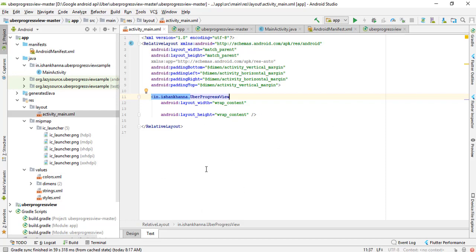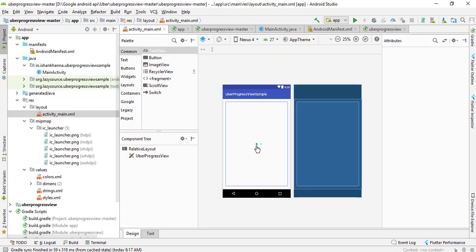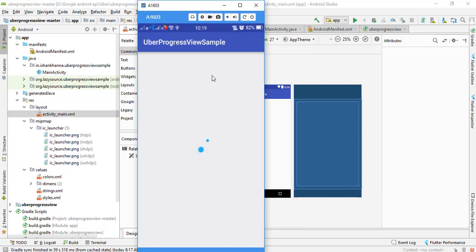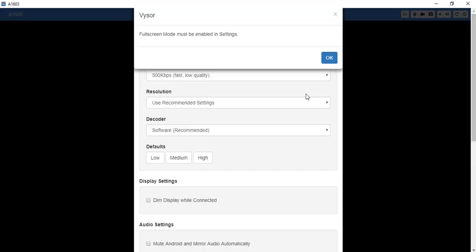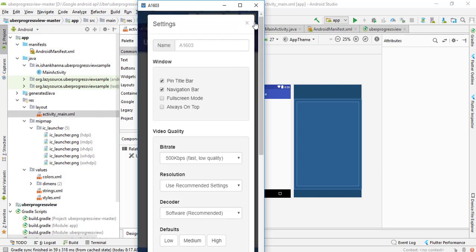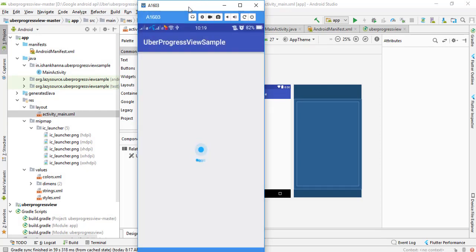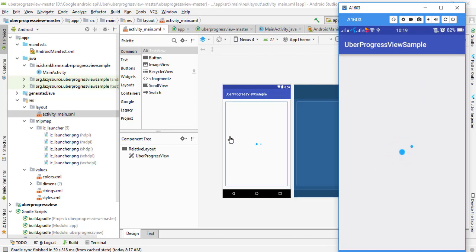So here I show you the design. Here is the progress. Now I show you the app of the Uber progress that I developed. Here I just developed this. Okay, so it's progressing like Uber.